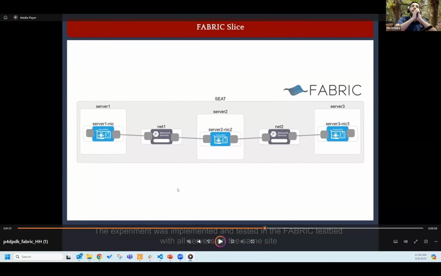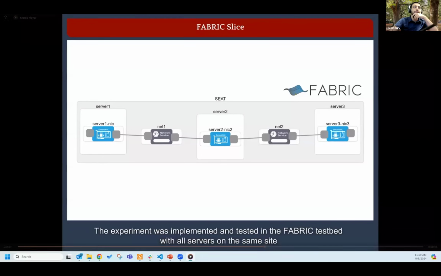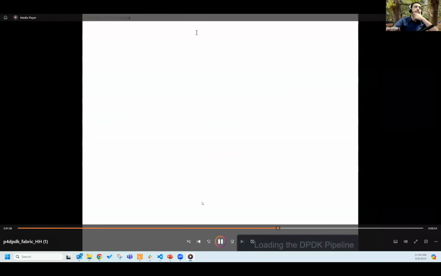With Fabric, they have NVIDIA ConnectX-6 SmartNICs available. So all you can do is say, I want server 1 in this site, server 2 in another site, or in the same site, and I want to add the ConnectX to server 1, ConnectX to server 2. Connect them, and now you have a 100 gig link between these two devices. Because those NICs are DPDK compatible, you can implement your code in P4 and then test it. So this is the topology again, the three servers.